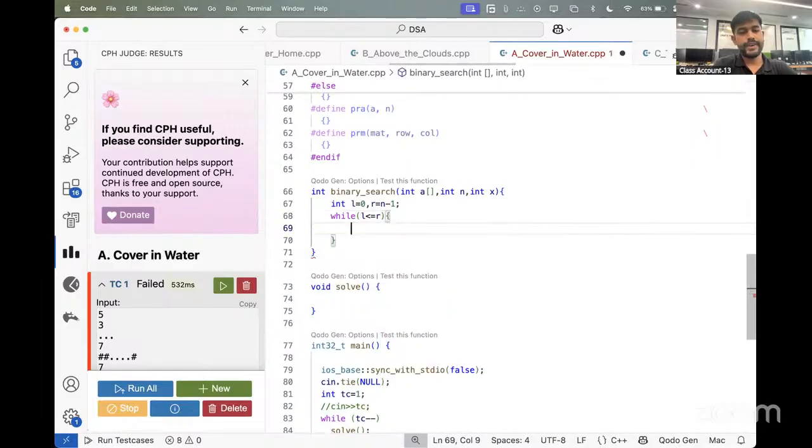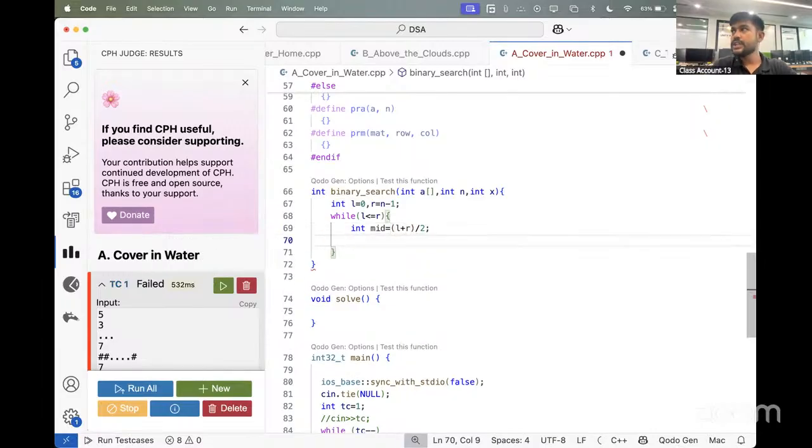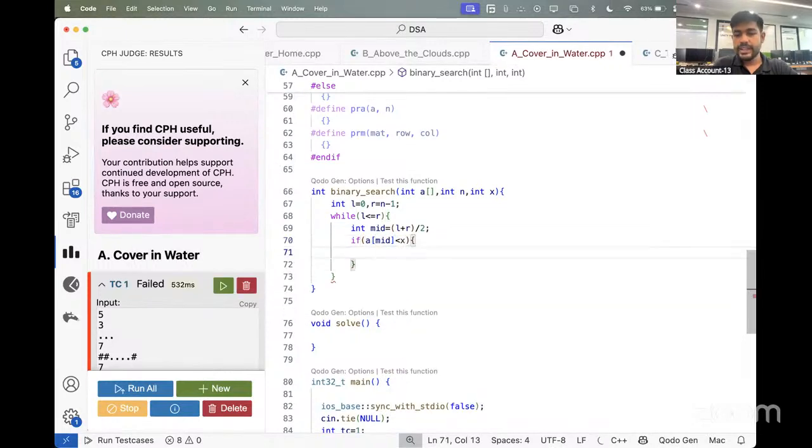So first we would find the mid. Every time we would find the mid. So we would find L plus R divided by 2. We are doing integer division, so automatically the integer part would be taken out. So the floor thing we were doing is handled by the code itself. So int mid is equal to L plus R divided by 2. So we would just check if A of mid is less than X, then make L equal to mid plus 1.